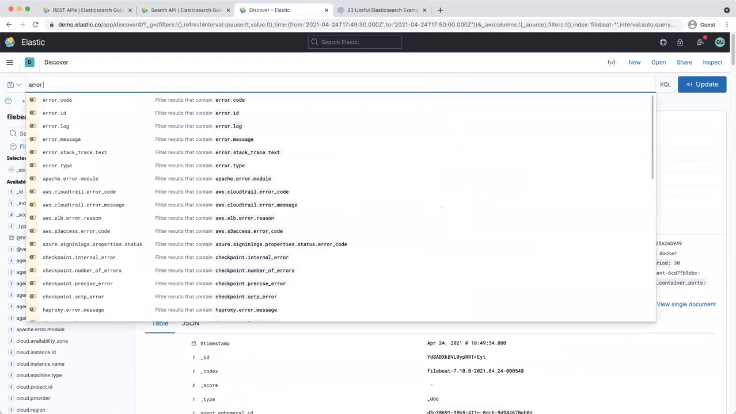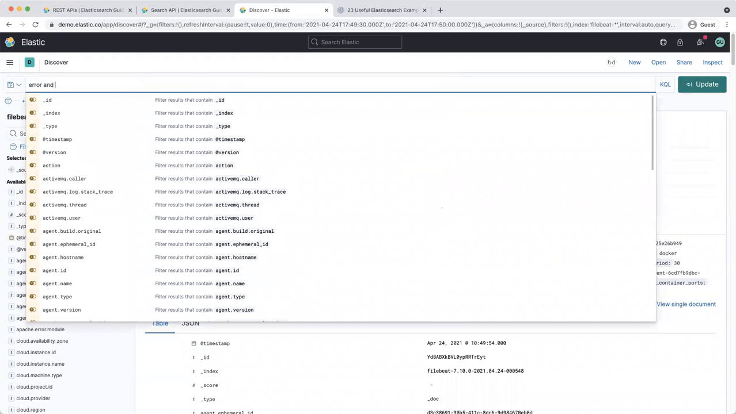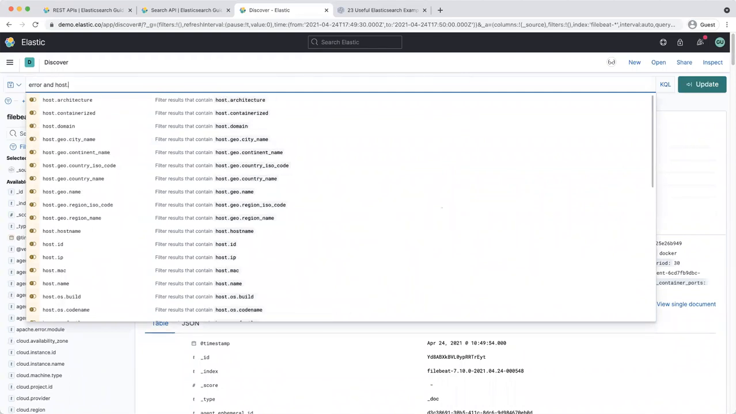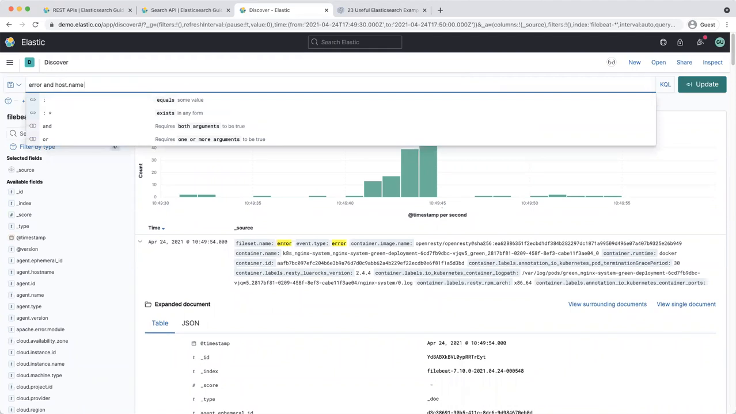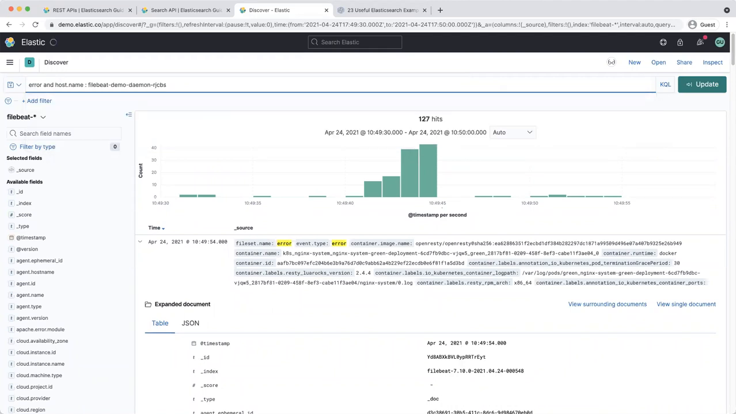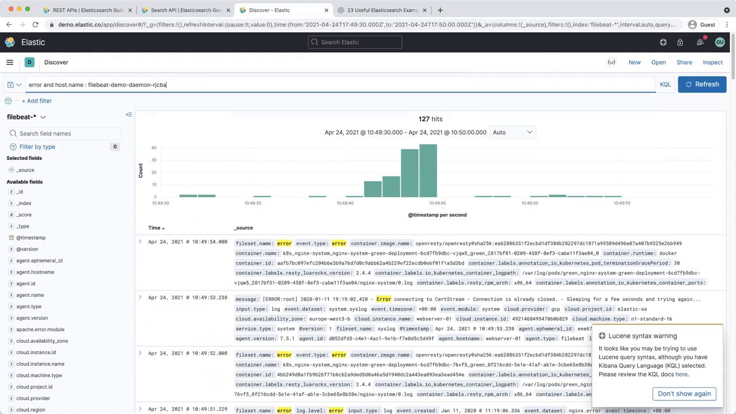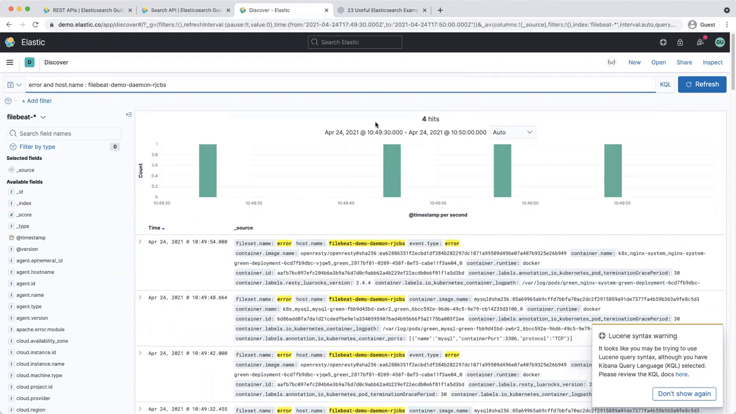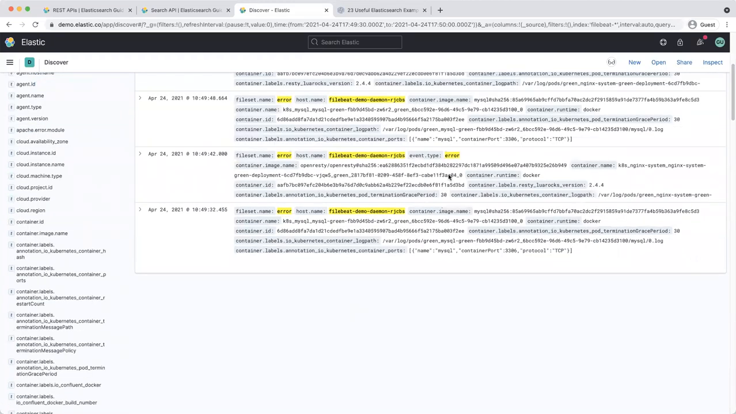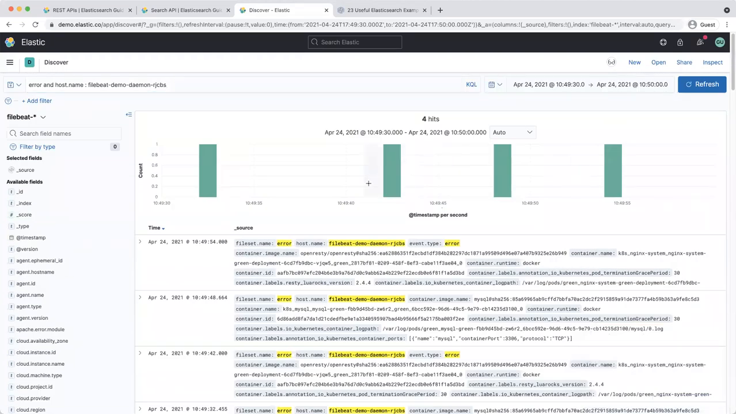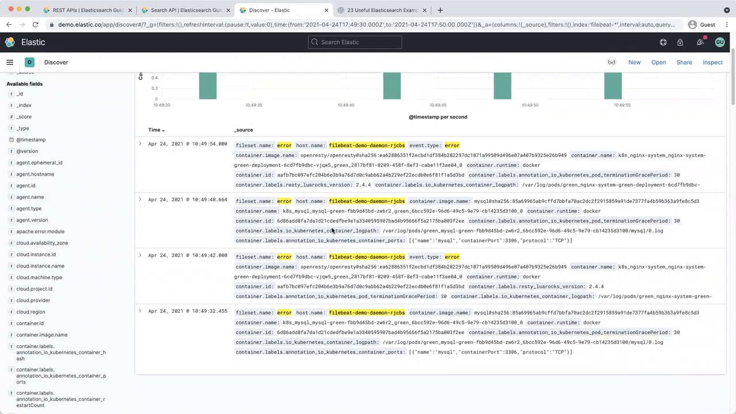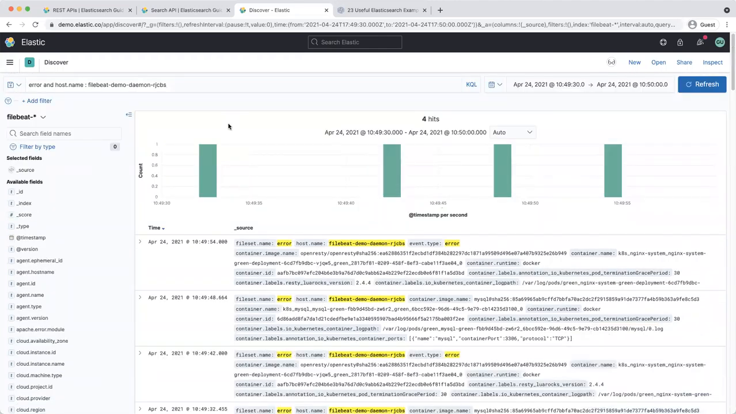So I can specify, say, host.name matches, let's say this. I can press enter, and you see it now reduced it to just these 4 hits, because for this specific host there were only 4 errors in this time duration. So now I can just analyze that. It makes querying a lot simpler, as I don't need to construct those complex queries in Elasticsearch. I can easily do that here.